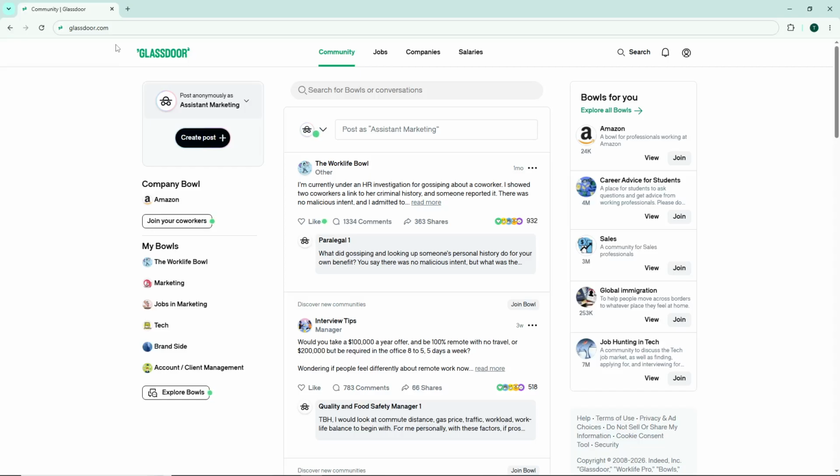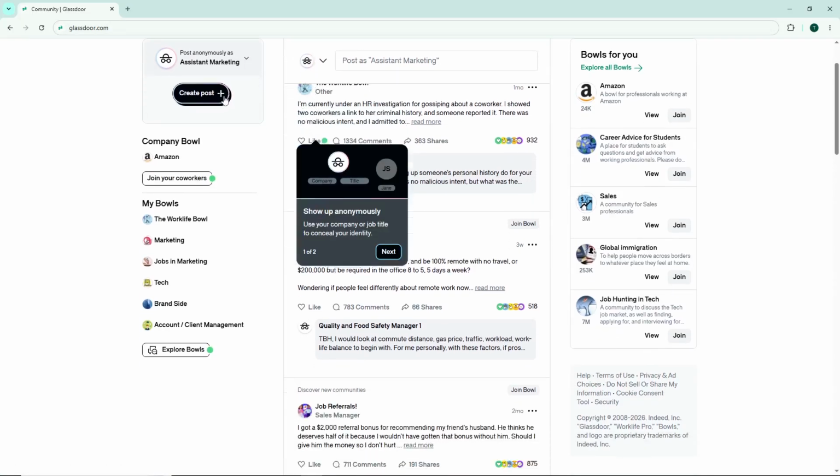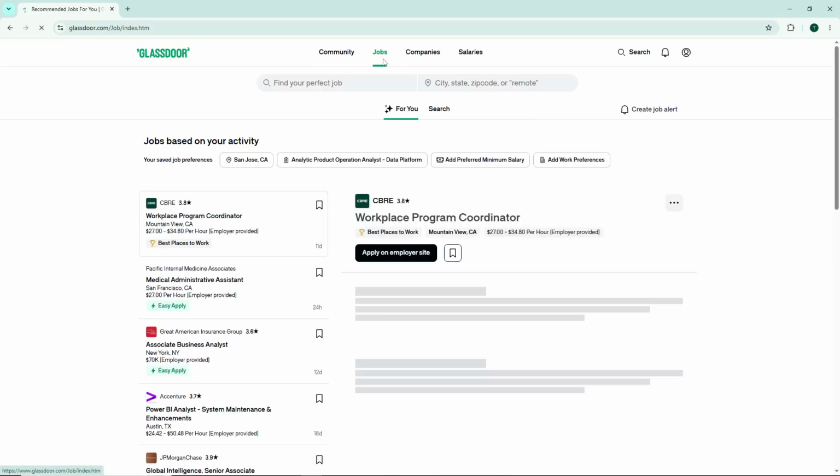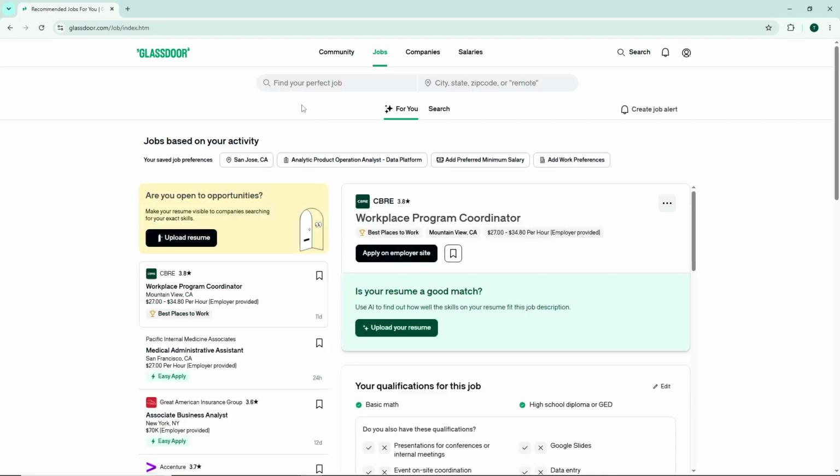First, open your web browser and navigate to glassdoor.com. Once the page loads, go ahead and log in with your credentials to access your account. After logging in, look at the top of the page and click on Jobs. This will take you to Glassdoor's job search section where you can explore all available opportunities.